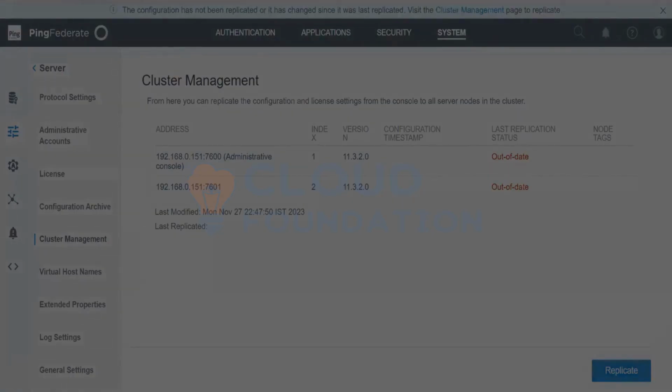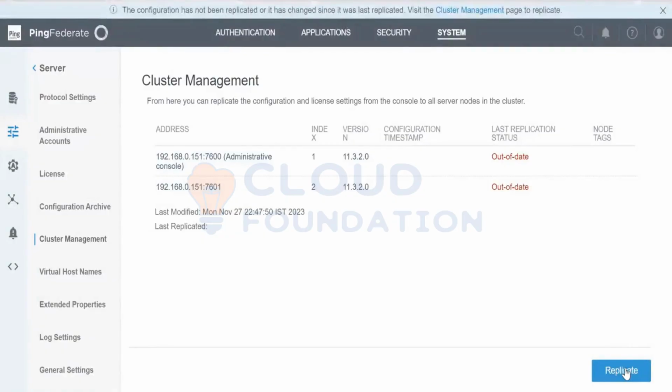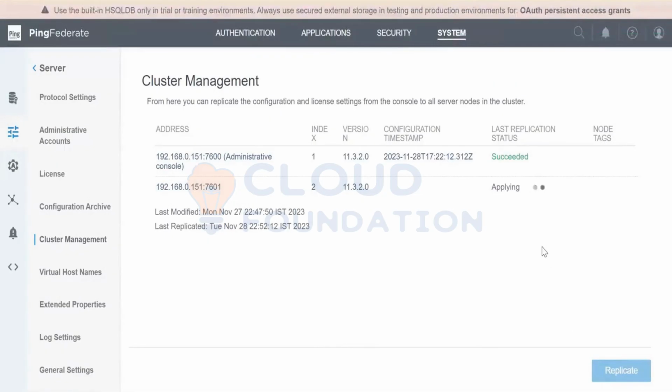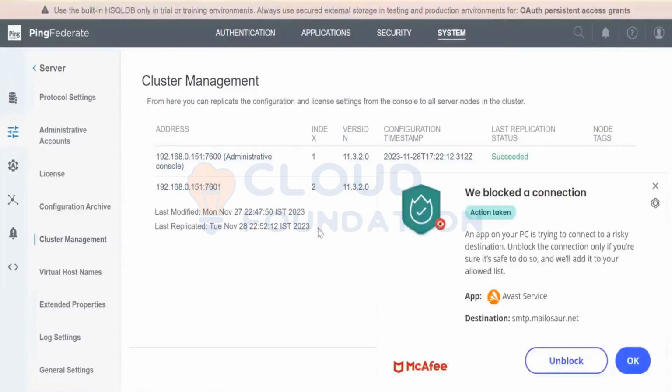Whatever changes you are doing in the PingFed console, it will get replicated to the engine node. You should replicate every time. Whenever you're saving a configuration, deleting something, or creating something, whenever you click on the save option, you need to replicate to the other services.